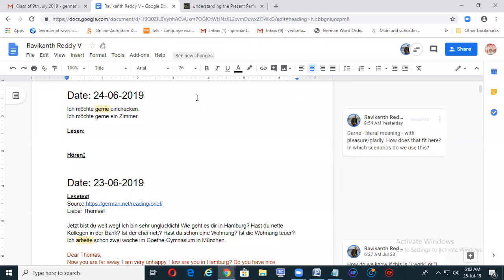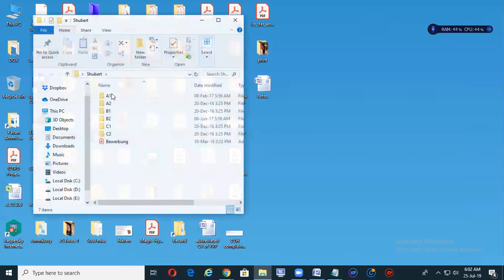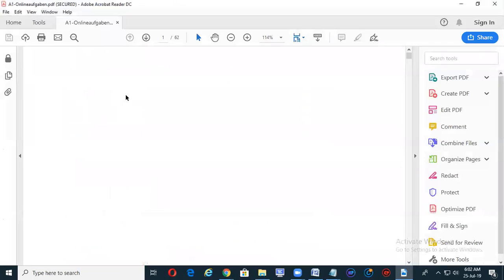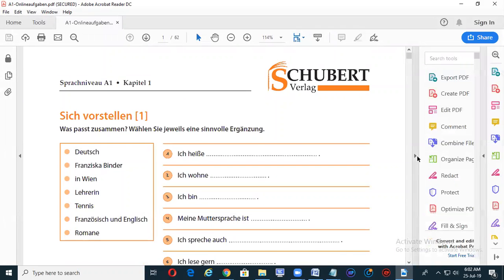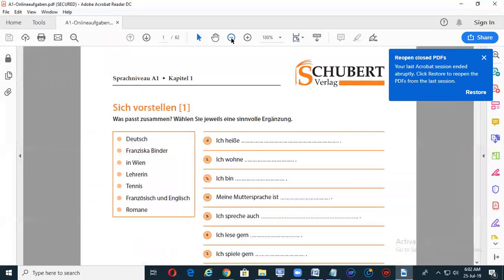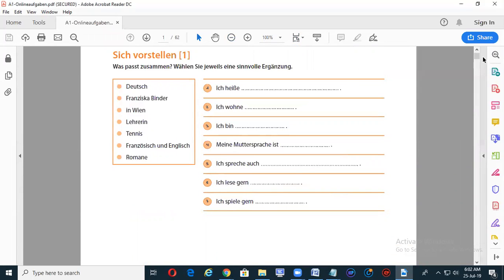So gern at the moment is, when we had been doing the self-introduction with the A1 workbook, I think you would have noticed that the word gern is there. It is occurring a couple of times. It is basically an adverb. But the problem is that in English, it is used as a verb per se. Meaning to say that if you have, for example, ich lese gern, ich spiele gern, what is it that we are trying to say? Ich lese gern is, I like to read.